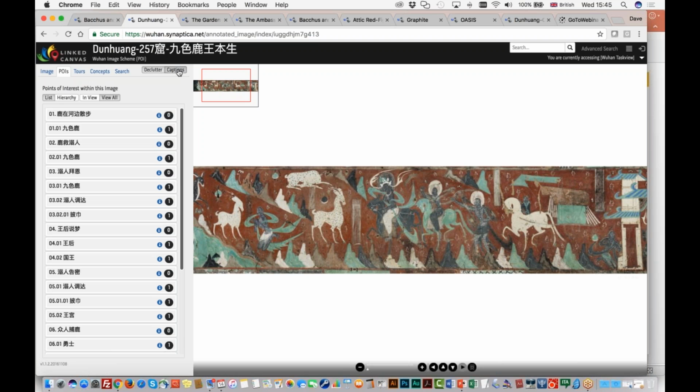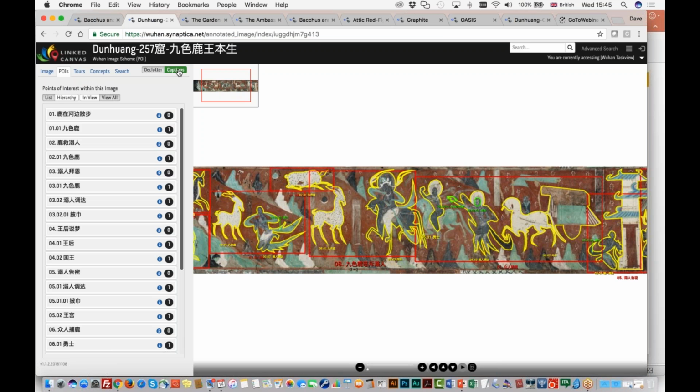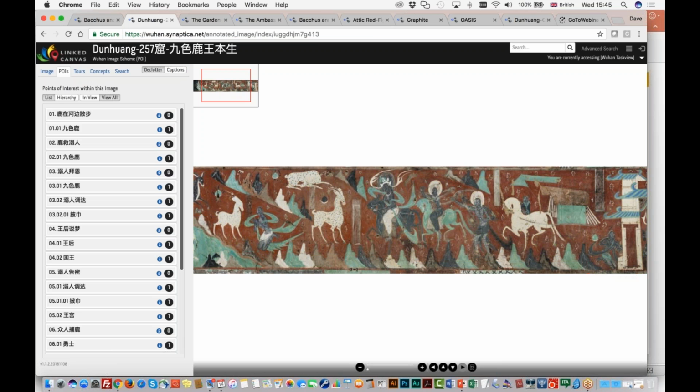Let me just sort of show you. If I turn captions on, you can see they've isolated different figures and different scenes within the figures, and they are describing them both with annotations of the visual details, that's the Panofsky analysis number 1, and also with concepts about them. The other thing that they've done is they've used our guided tours feature.